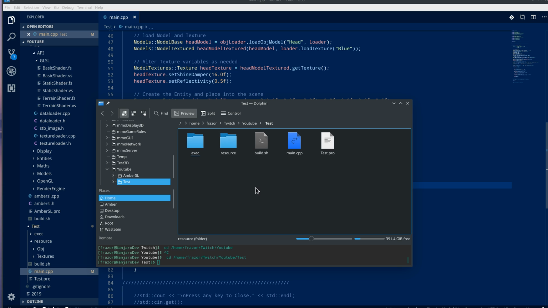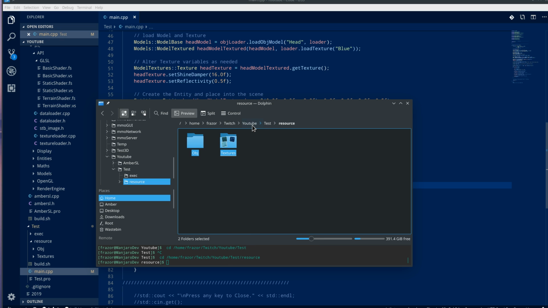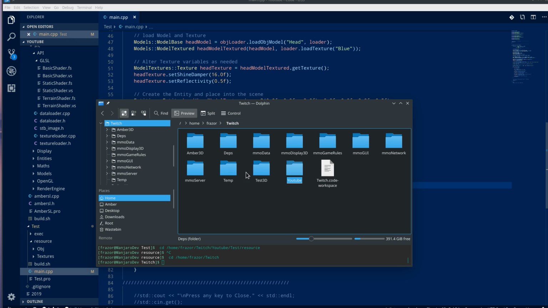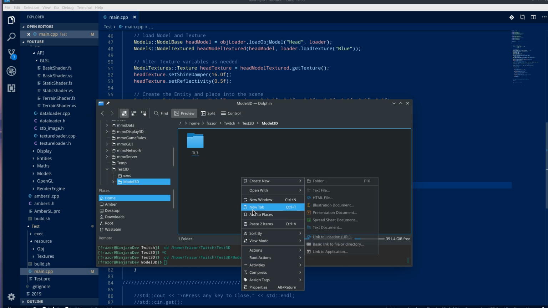So under test, we have resources, and we have OBJs and textures. So I'm going to copy them, because that's the way I am. Let's go over here. We've got shaders, source shaders, Model 3D. That must be it. Yeah, that's it. Paste them in here.